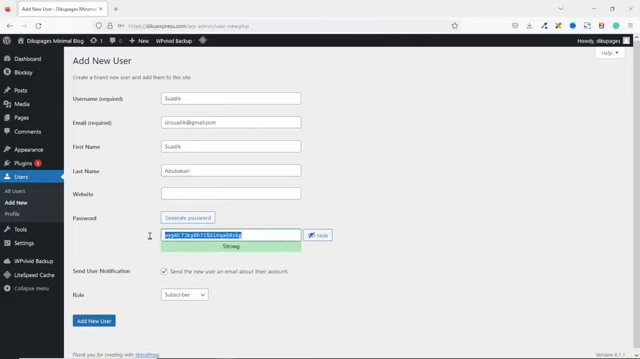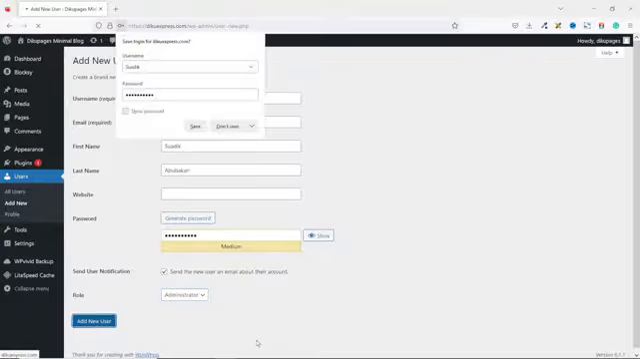Next, you go ahead and enter in your password. I will hide it for obvious reasons. And finally, the role, you drop down the arrow and make sure you select administrator, because you want to be the administrator of the website. Then we go ahead and click on add new user.